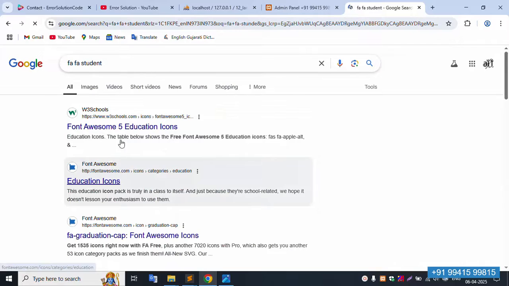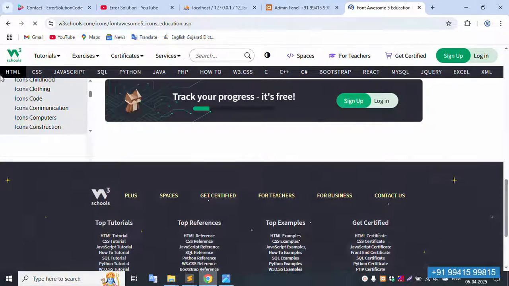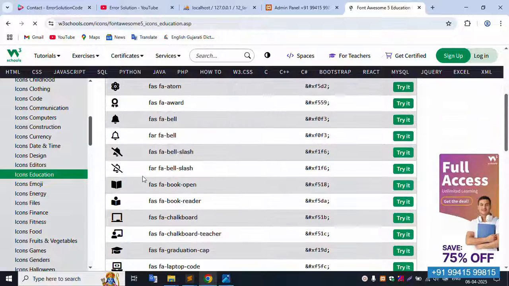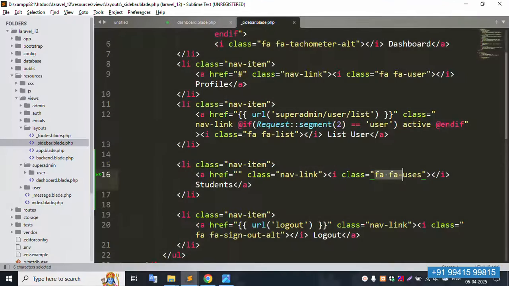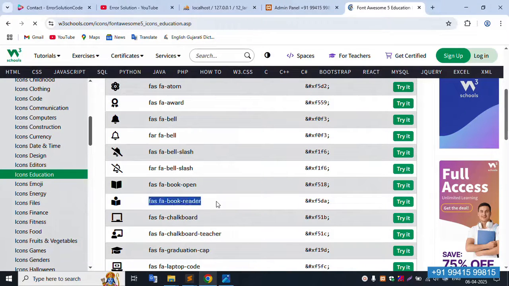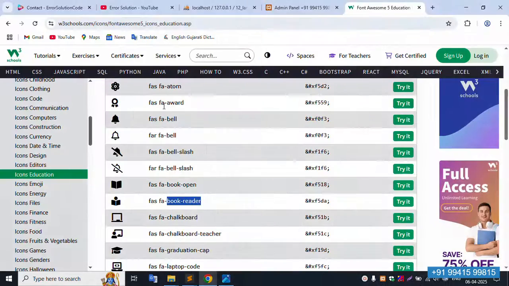FA student, and this is the education icon. FA means education icon. This is a reading book. This is the FFA book, reading book, and I refresh this page.